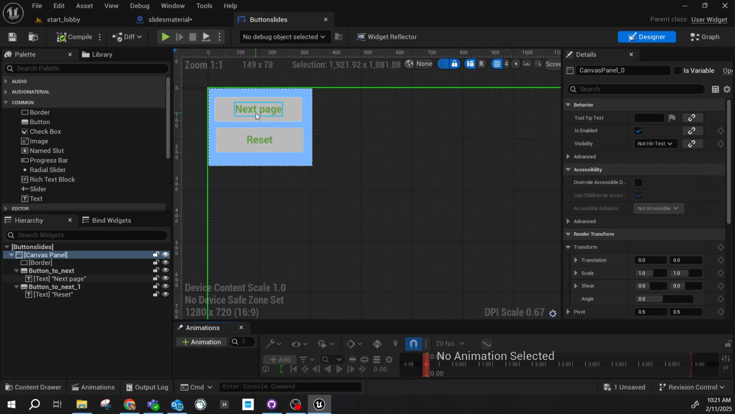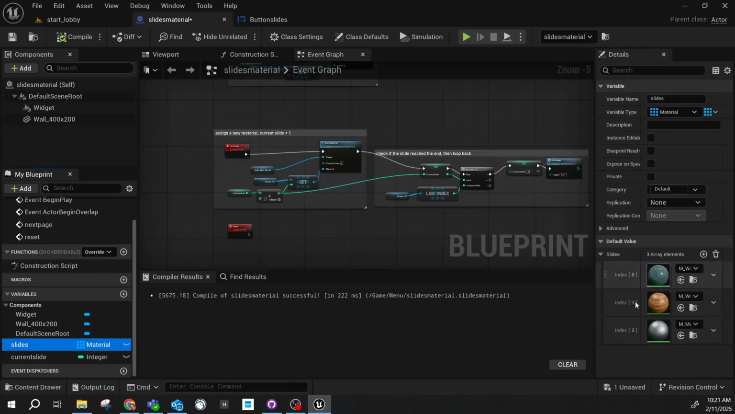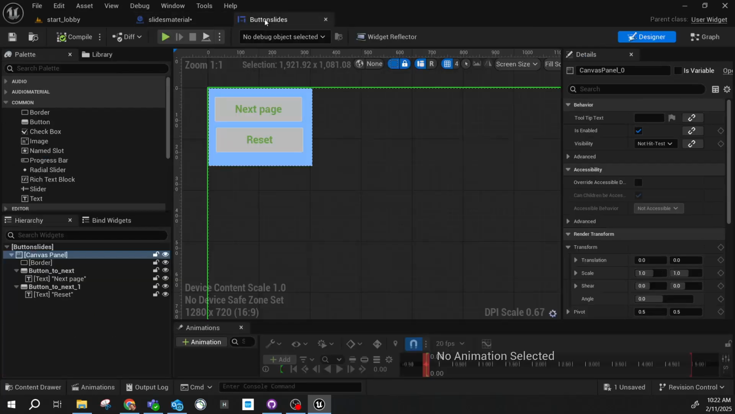So each time I click next page, it's going to loop within this array of materials. When it's reached the end, it goes back to 0. So that's what next page does. And the reset will basically just reset to the beginning. I think this will be the easiest one to program.